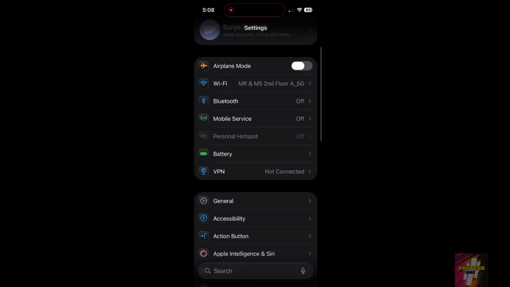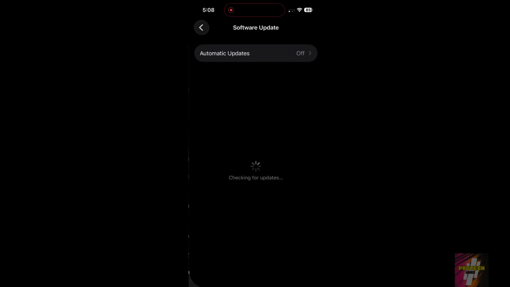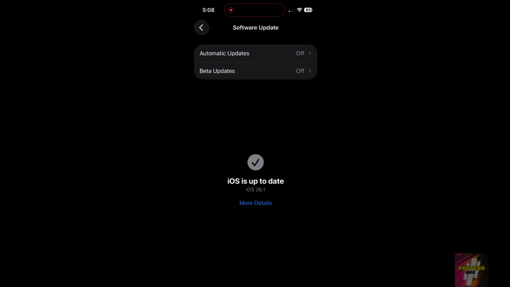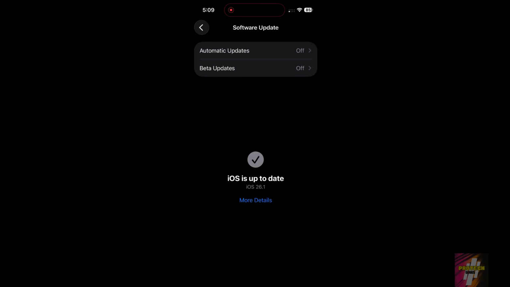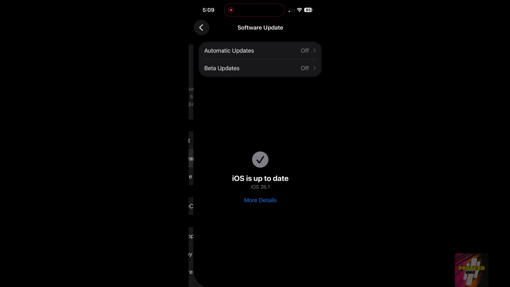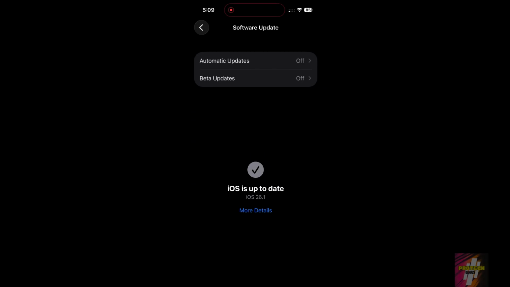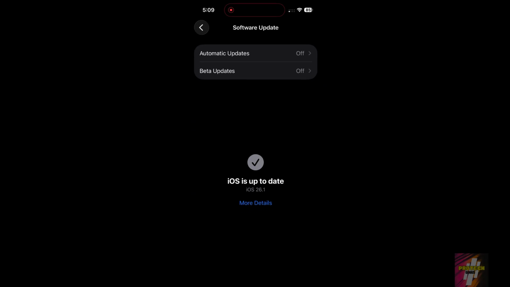Go to Settings, select General, and then Software Update. Install any pending updates immediately. This closes any security holes that a virus could potentially exploit. By following these 6 steps, your iPhone is now clean and secure. Remember, the best security is staying alert.